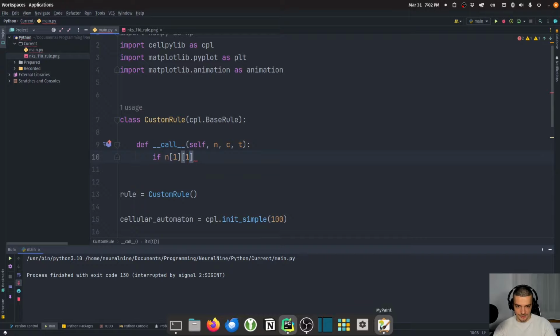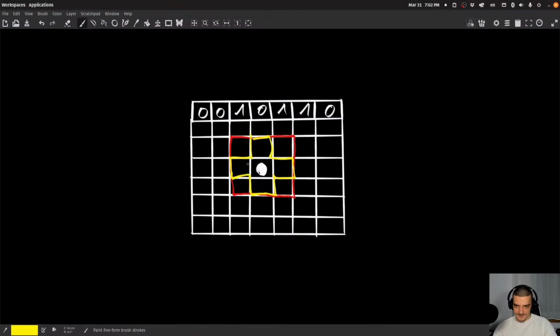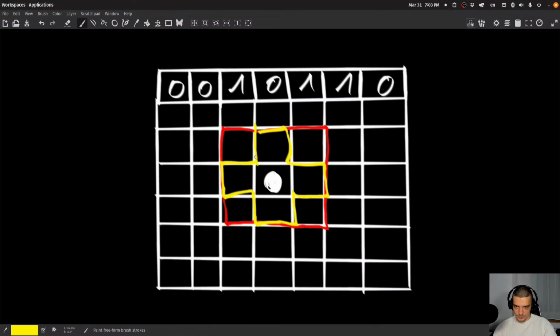Maybe I can use here my Paint again. Think about this, what we have here, and now assign the indices. This is 0, 0. This is 0, 1. This is 0, 2. This is 1, 0. This is 1, 1. This is 1, 2. This is 2, 0. This is 2, 1. And this is 2, 2. So these are my neighbors, and 1, 1 is the current cell.